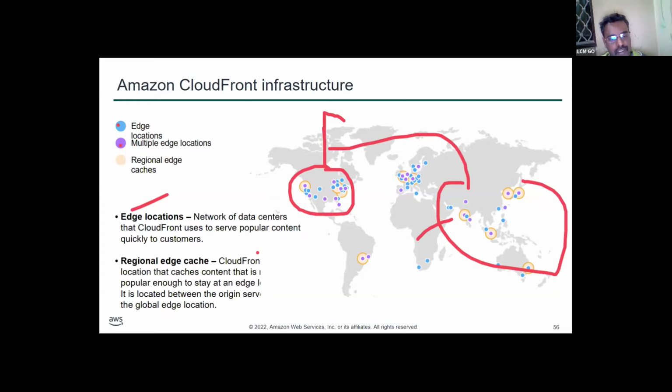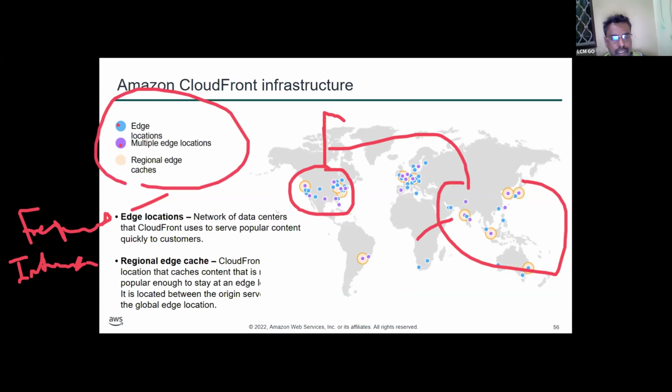Now, regional edge cache location, as I already told you, contains cache content that is popular enough to stay at the edge location. And as I told you, infrequently accessed data will get stored, and frequently accessed data will get stored. Now, all these things, edge location, multiple edge location, regional edge cache location, both of these we call points of presence, which is helping the CloudFront.